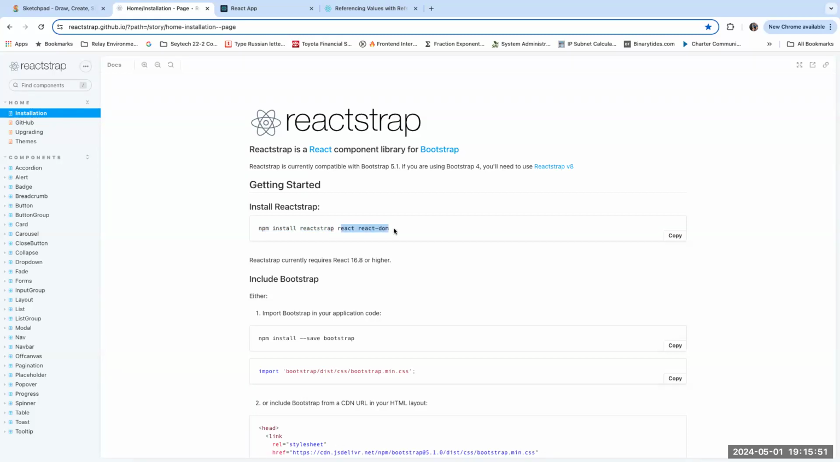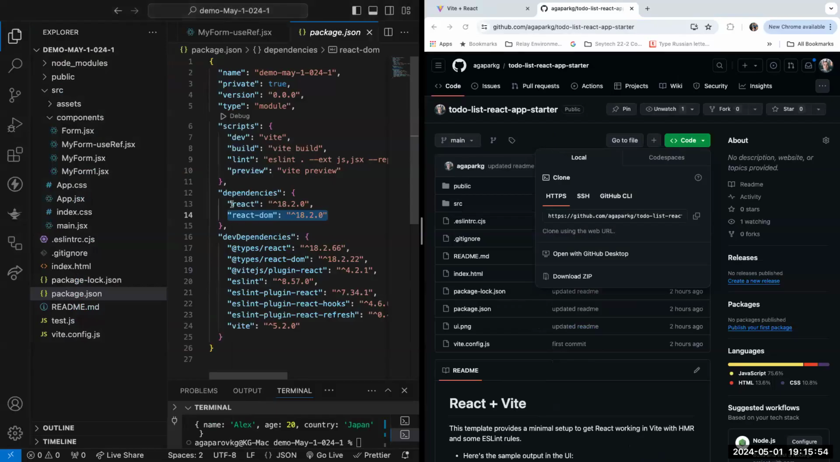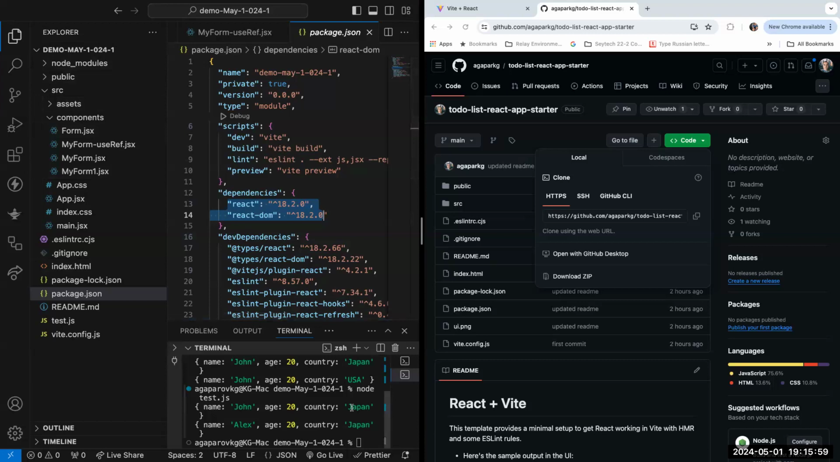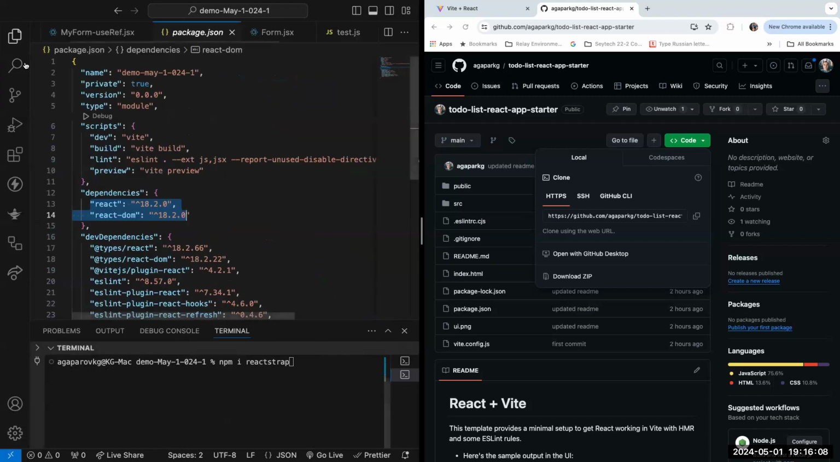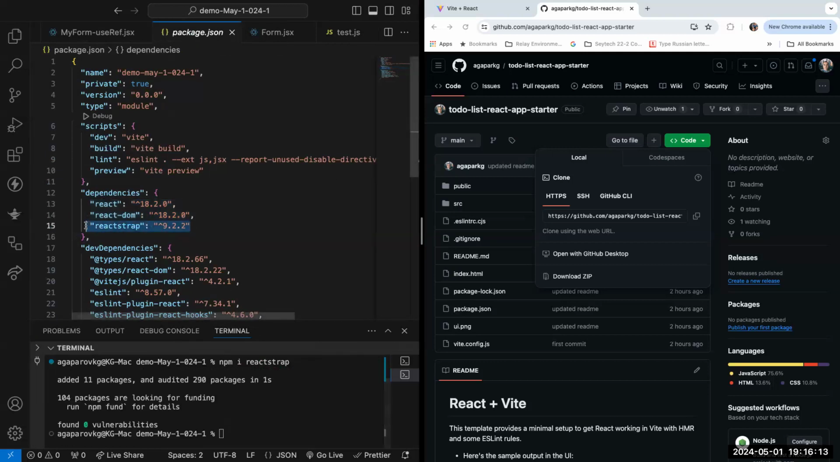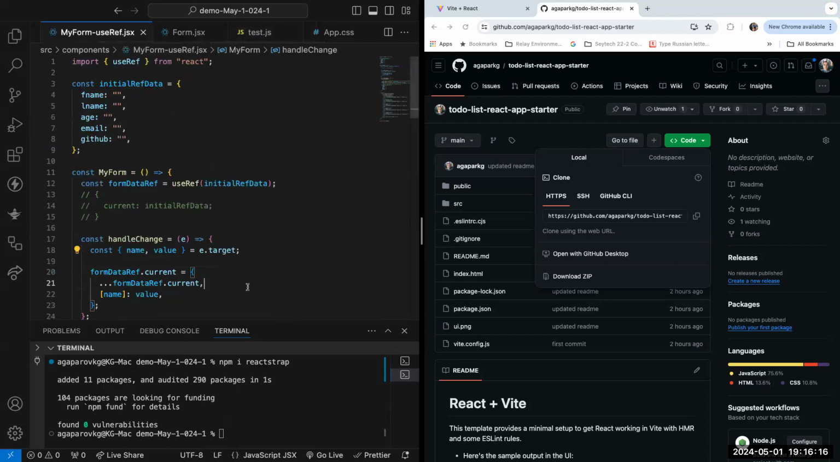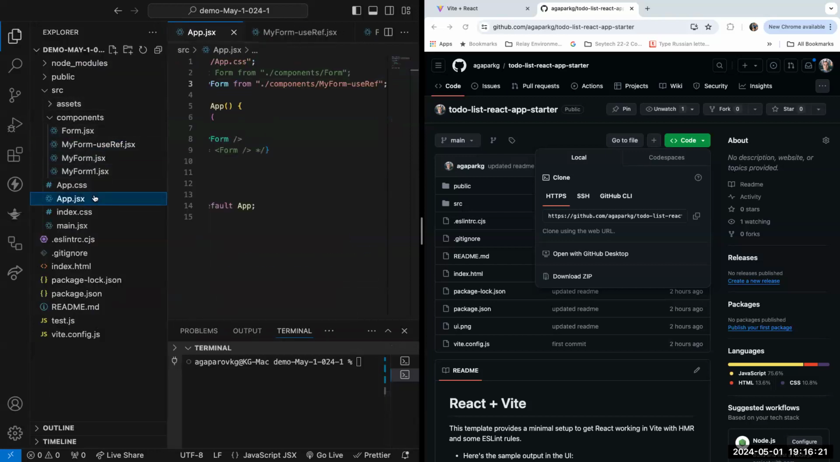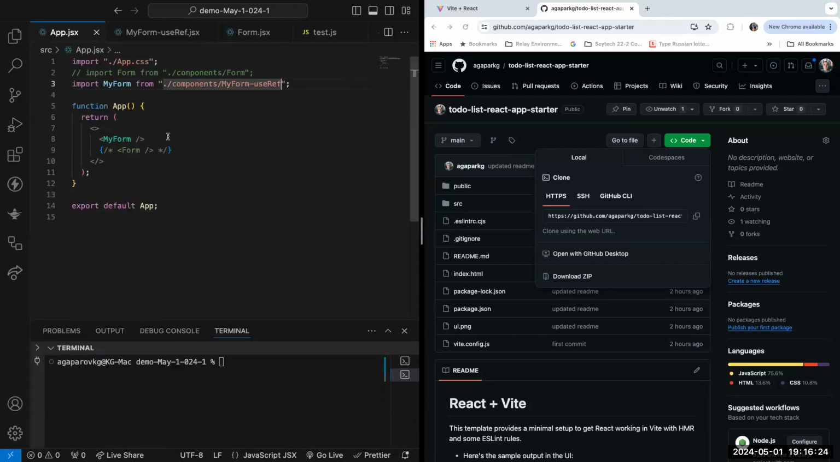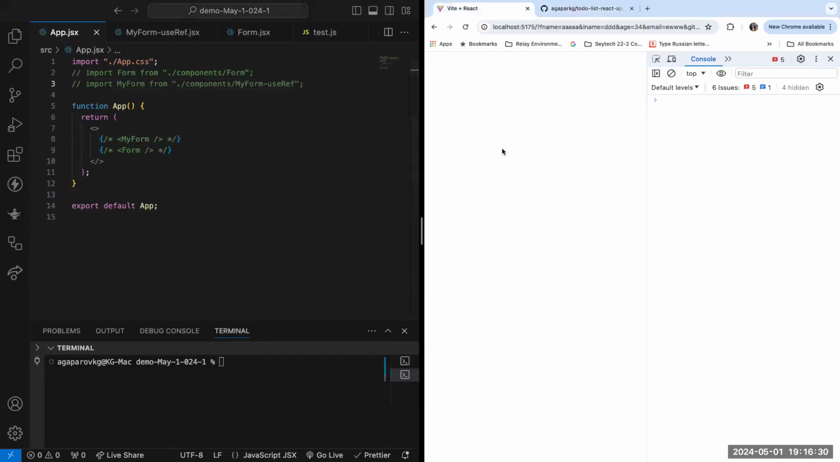Don't worry about this React and React DOM because we already installed them in our applications, right? React and React DOM are already installed. So the only thing that needs to be installed is npm install reactstrap. As soon as we do that, it will pop up right over here in our package.json. So let me go back to my app.jsx and remove these because I'm not going to use those.